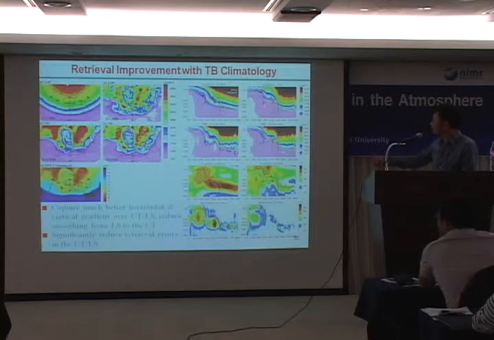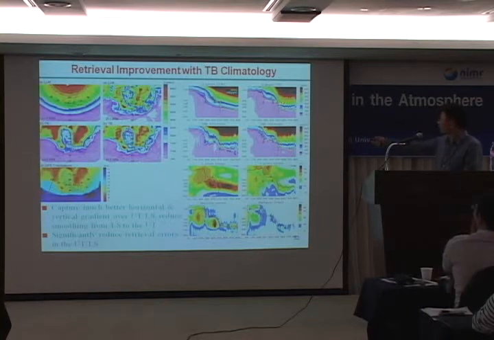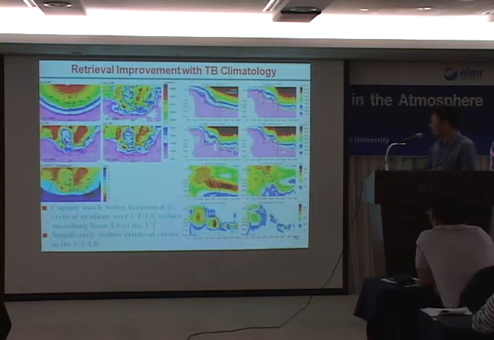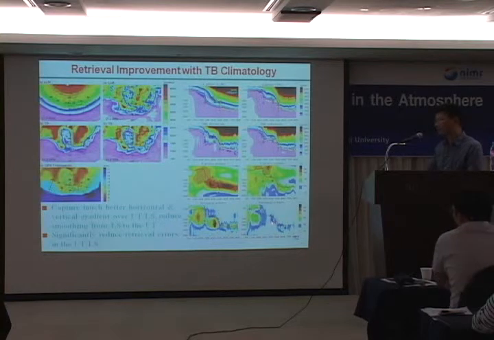Just look at the cross-section profile for this segment. This is from the McPeters climatology. This is from the new climatology. We can resolve the vertical structures much better here. This is the retrieval. We have a lot of smoothing here, but we have better separations. This is the a priori error from the old climatology and from the new climatology. We have much better a priori information, especially around the UTLS region. This is the retrieval error. We have smaller retrieval errors by using the new climatology.